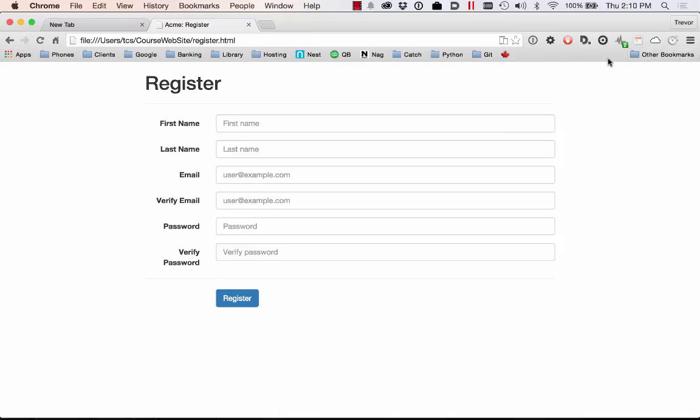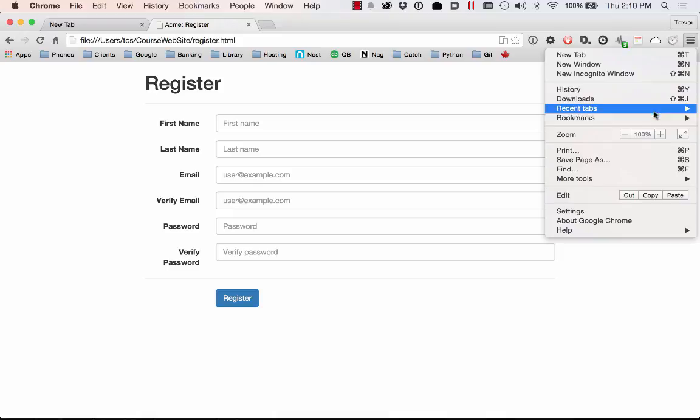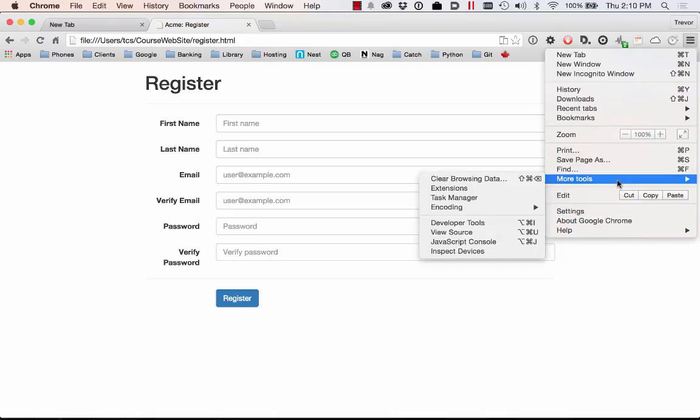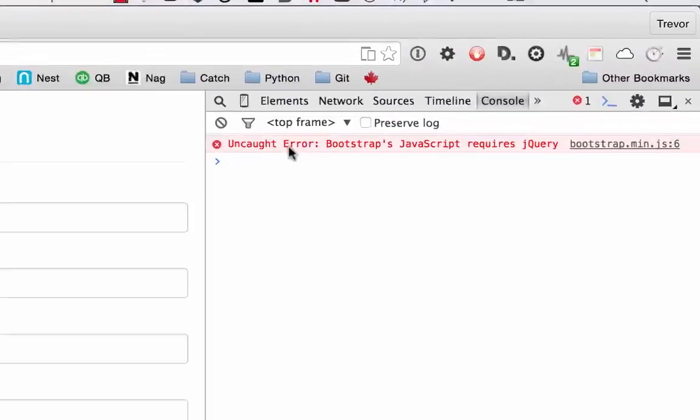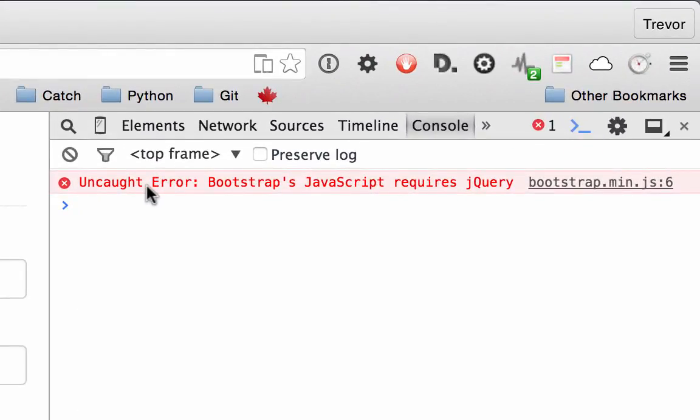If you're using Chrome like I am, and you go to the top right-hand corner of your browser, you'll see this little hamburger menu, it's called. I click on that, and I find more tools, and then I choose Developer Tools. Okay? And that will pop up a little window that gives me a console. And you'll notice there's a line in red in my console right now, and it says, uncaught error, Bootstrap's JavaScript requires jQuery. So, what is that?